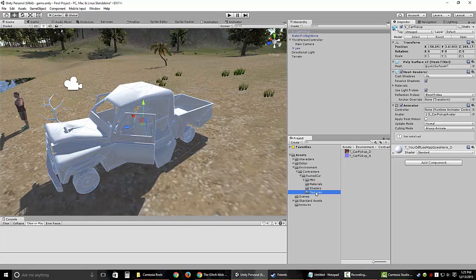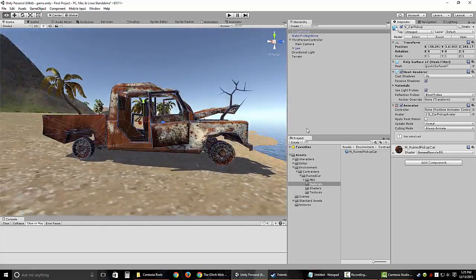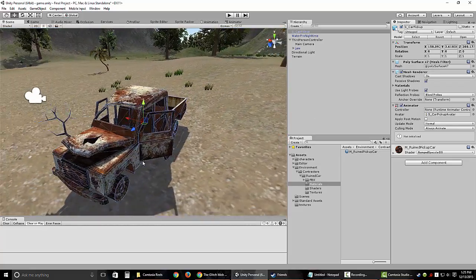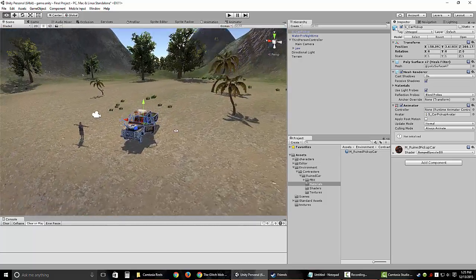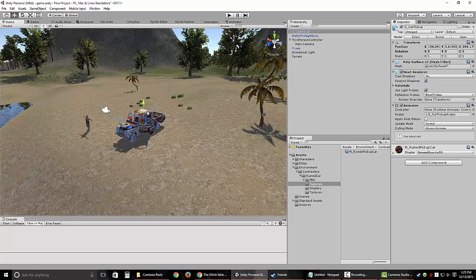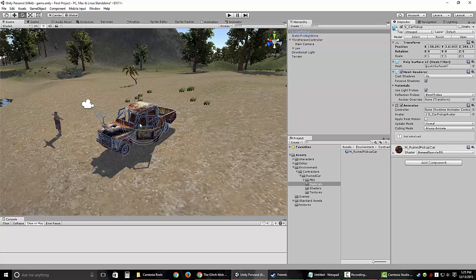So under the materials folder, I'm just going to grab that, drag it onto the car, or truck rather, and now we have a ruined truck. Why would a ruined truck be on an island? Not totally sure, but nonetheless, that's how you import assets. I was just showing you the process, not necessarily picking out a specific asset.